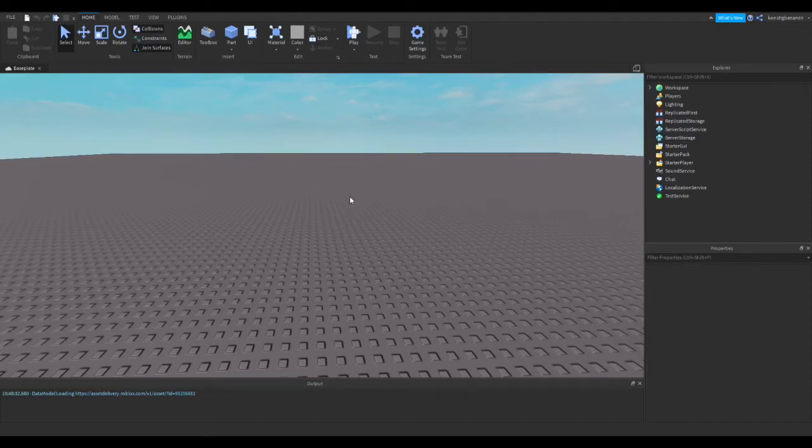In this video I will be teaching you how to make your own shop GUI on Roblox, so let's start.